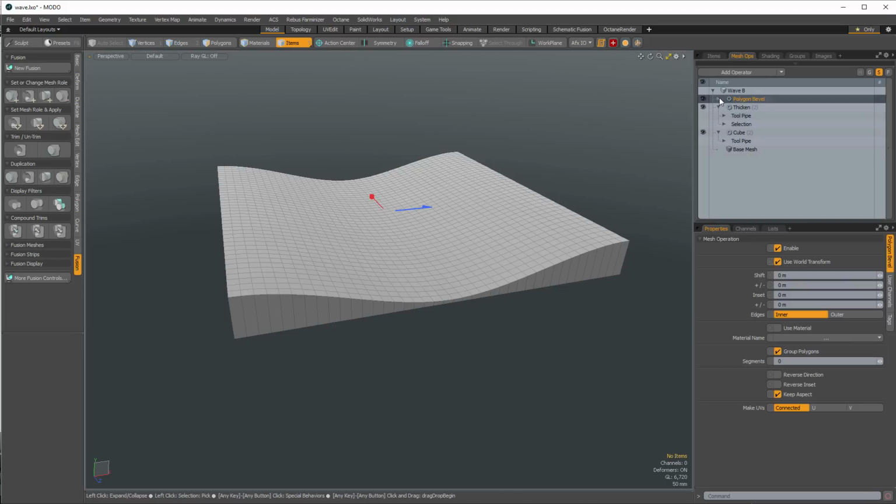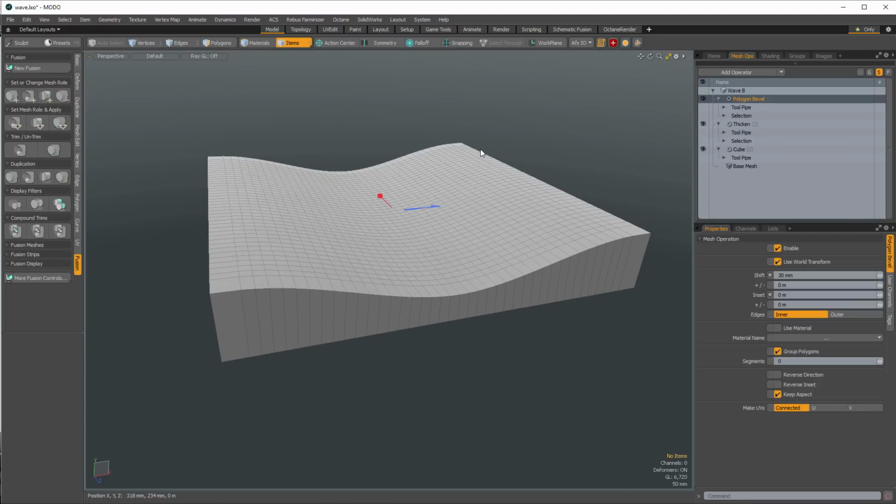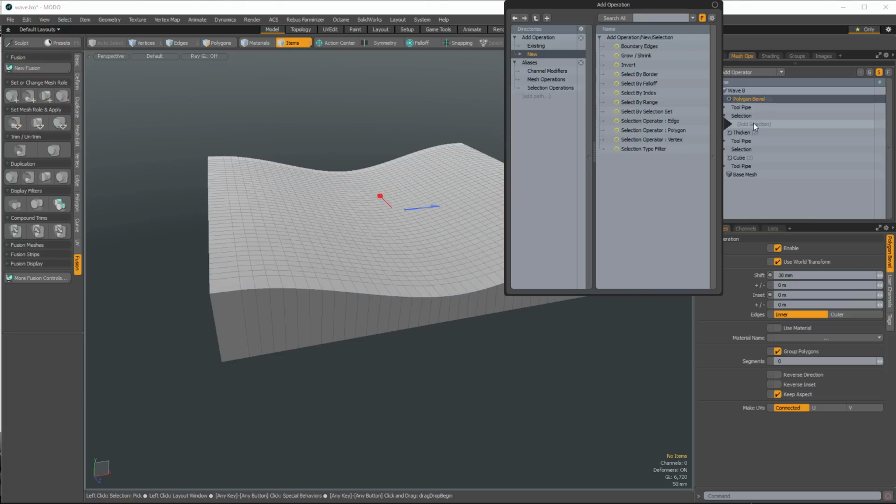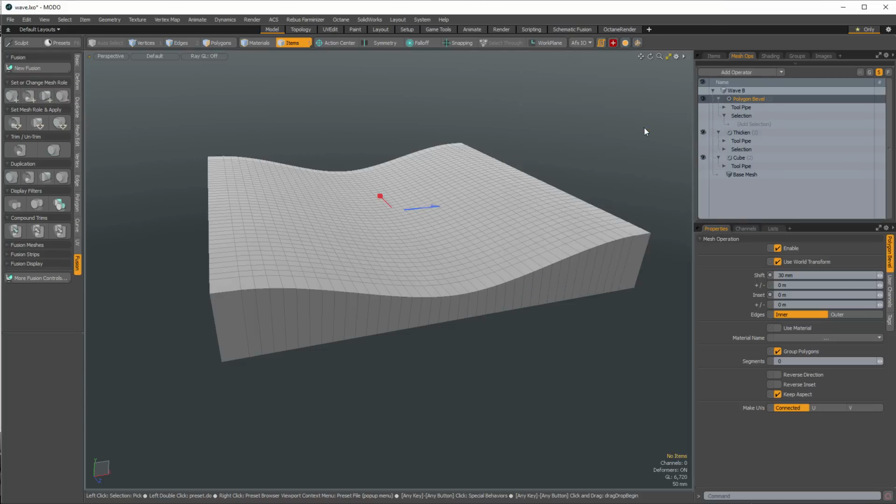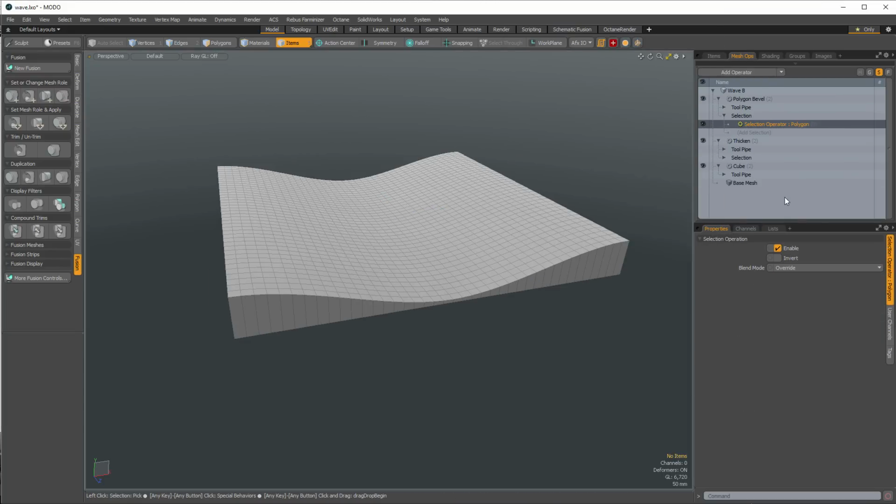Okay, so poly bevel. Right now, what this is going to do is just bevel everything. And we do not want to bevel everything. We only want to bevel these polygons on the top. So the first thing I'm going to do is do a selection operation here. So we're going to do add selection, and I'm going to add a selection operator polygon. Now here's where I'm going to do a little bit of rigging. You see all this went away because right now nothing is selected.